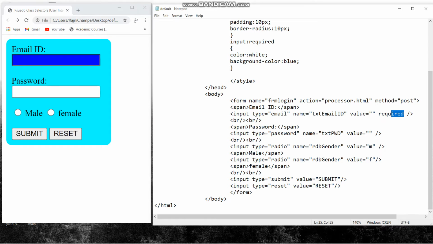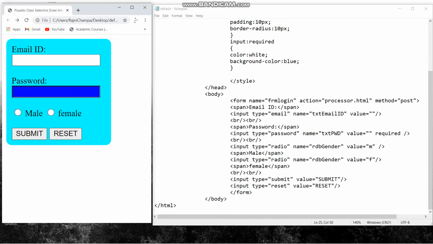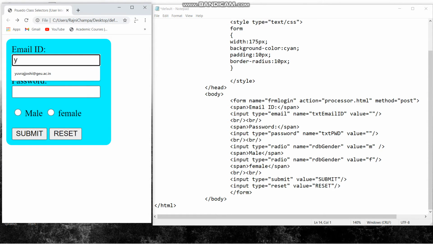If I am using required in both of the input fields, email and password, then both of them would be blue colored. Now I am removing this required.